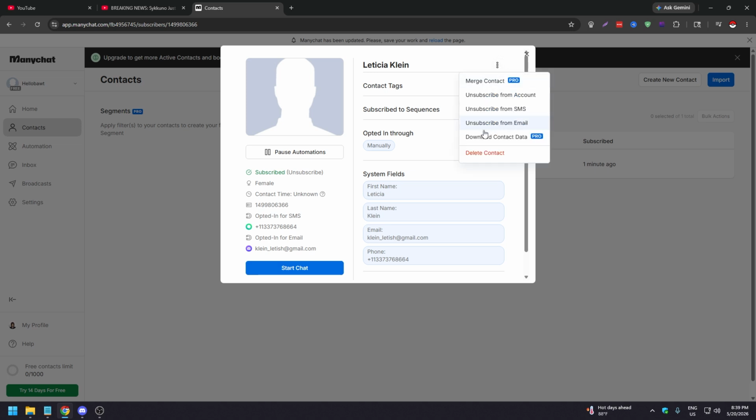This pop-up will appear, and at the very bottom near delete contact, there's an option that says download contact data, and as you can see, it is pro. So if you have the pro plan, you can just click download contact data, and it'll be downloaded to your PC or laptop, and you will be good to go. So that is how you do it.